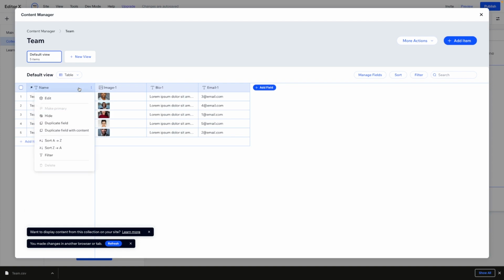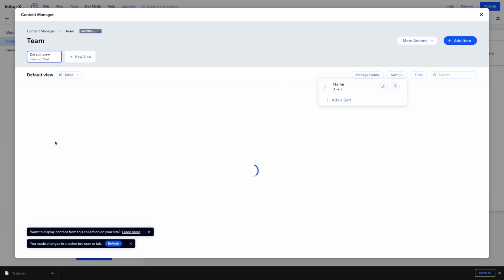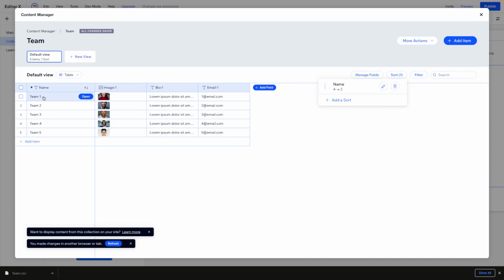Now what I want to do is sort this from A to Z. And now we have team 1, 2, 3, 4, 5. But that's all you really need to know about creating a database. You just create the database, you create your fields, then you add items into those fields. That is basically all you need to know about creating databases. And in the next video, we'll be creating a dynamic page for this database.